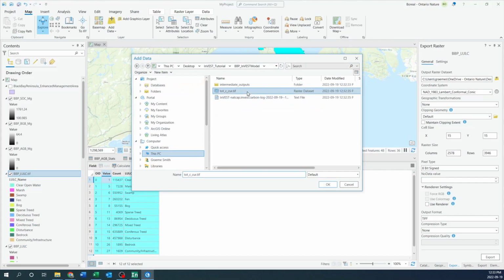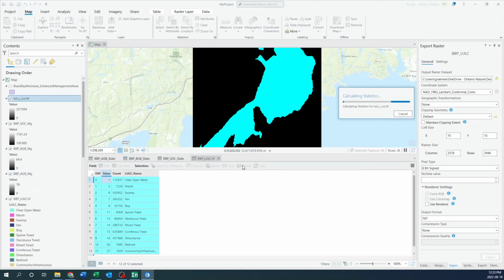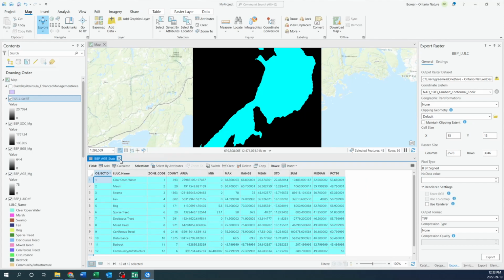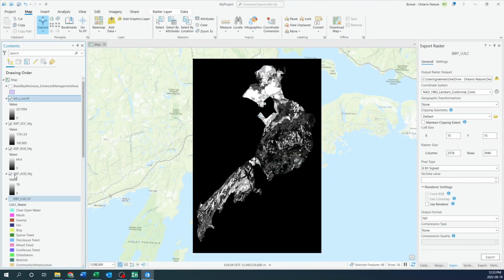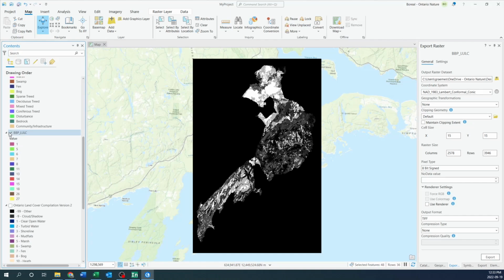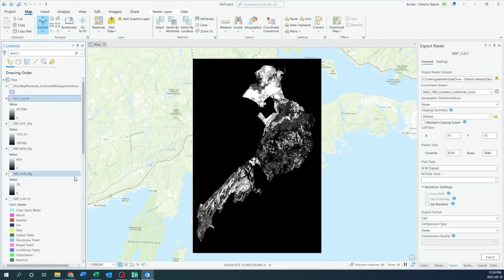InVEST will create a TIFF file as the output called TOT_C_CUR, which stands for the total amount of carbon that is currently stored in that area. And we'll add that to our workspace. And I'll just turn off all these other layers that we don't need anymore. So this is what the carbon stock map looks like of the Black Bay Peninsula.